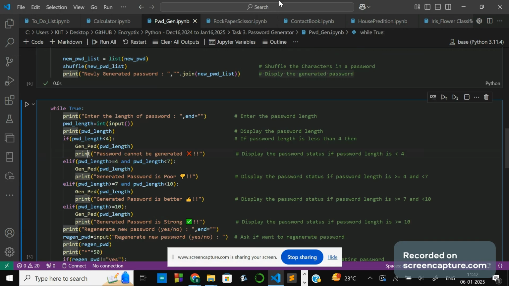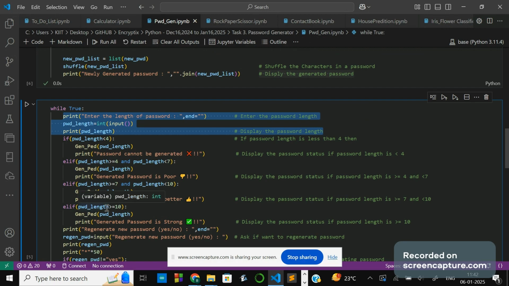Now here I will ask the user to give the password length. Once the password length is given, if it is less than 4, then the password cannot be generated. If the password length is between 4 and 7, then it is poor. If the length is between 7 and 10, it is okay, it is better. If the password length is more than 10, then the password is strong.